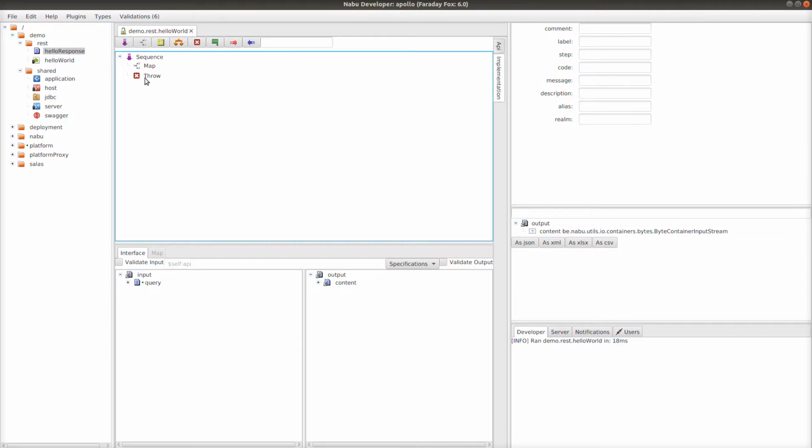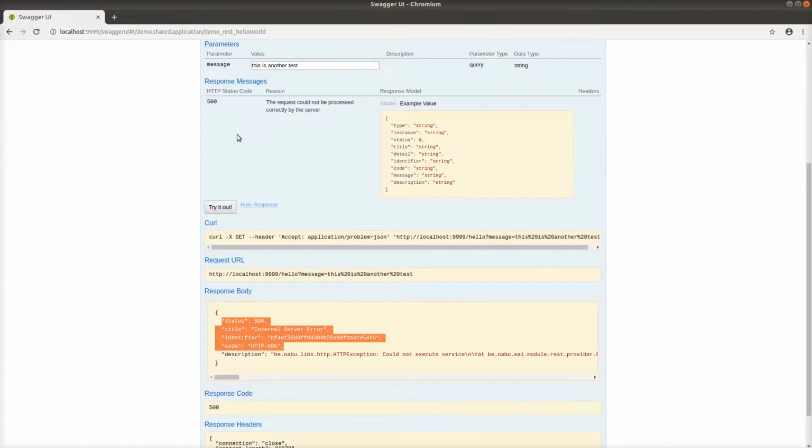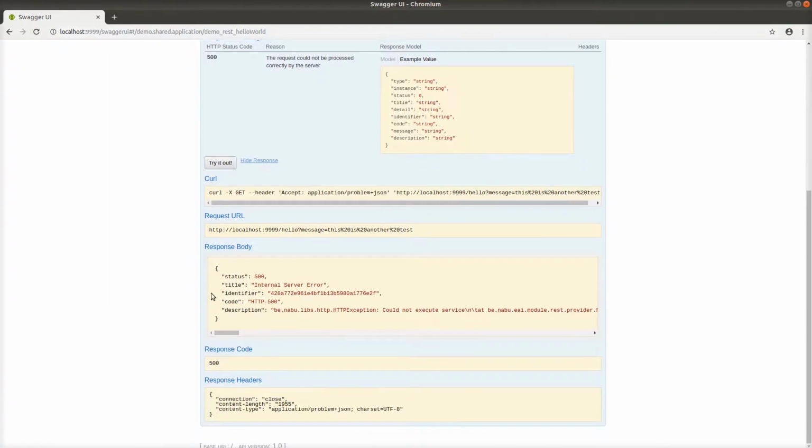So let's add a code. My error, for example, and a message. This is my error. Okay. So now we have a descriptive throw, but if we actually run it here, we still get the same back. Because like I said, by default, we hide any information.